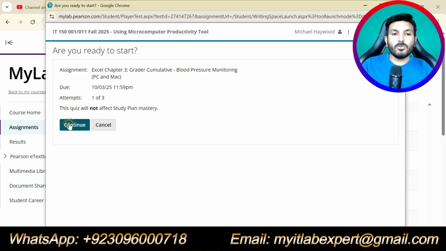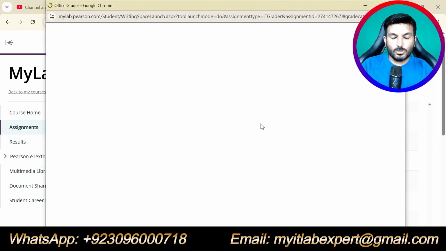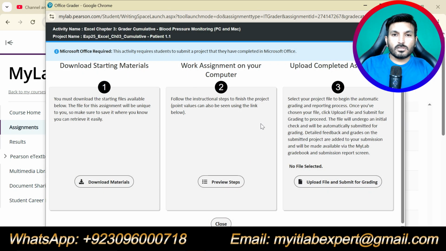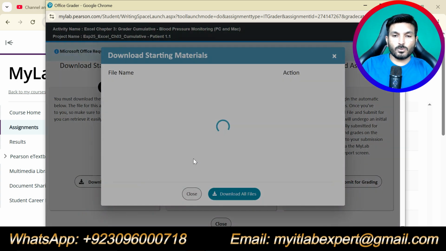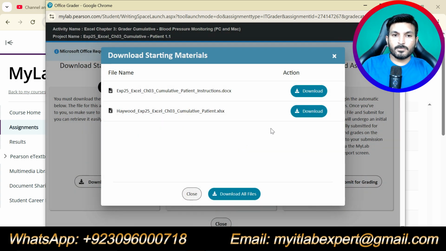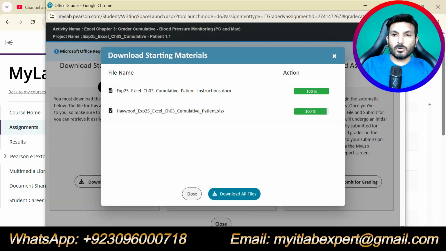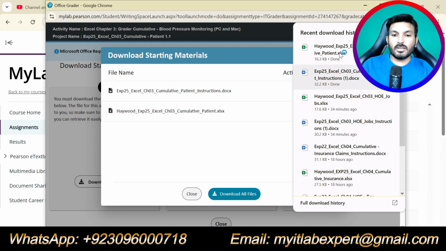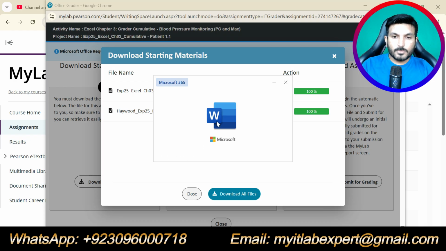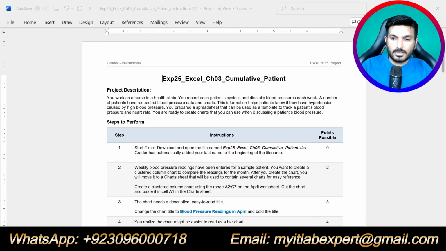So first of all, we will click on continue and we will download the material to do this assignment. There will be two files. One will be the Word document that will have the instructions to solve this, and the other will be the Excel workbook where we will solve the assignment. So we will first download the instruction file and the Excel workbook. Let me open the instruction file first.